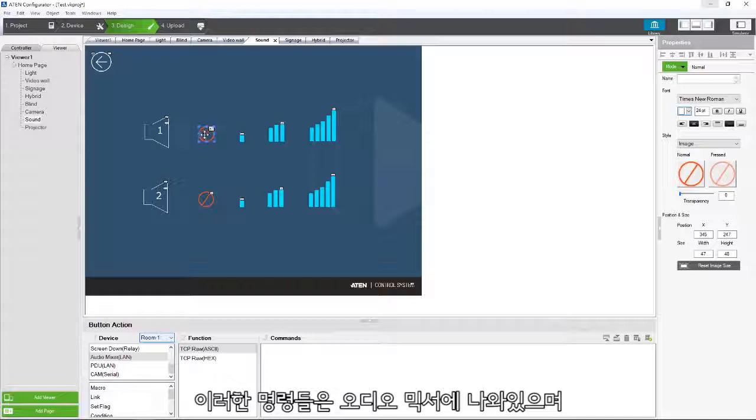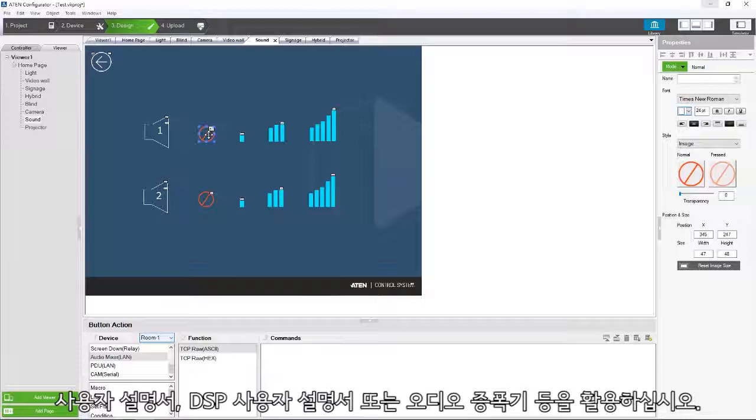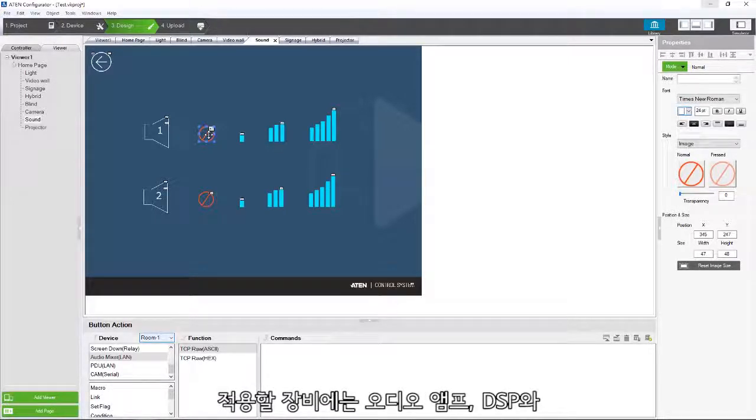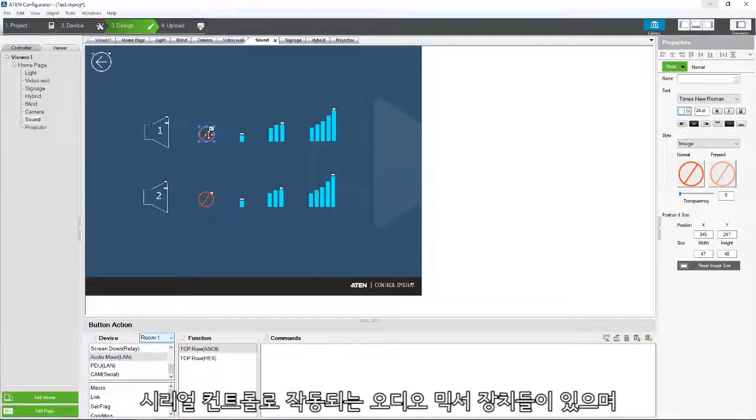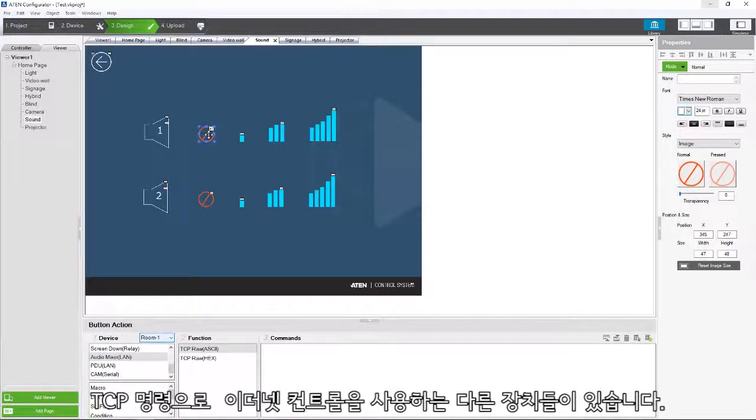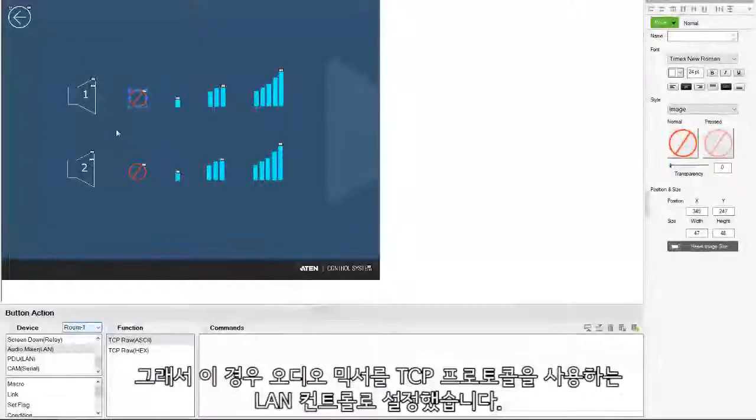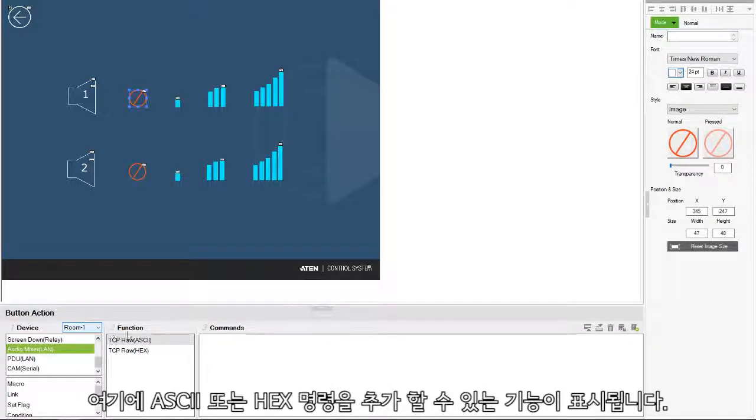Now again, those commands will be specified in the audio mixer user manual, or the DSP user manual, as well as the audio amplifier. In the case of audio amplifiers, DSPs, and audio mixers, there are devices that work with serial control, and other devices which work with Ethernet control, such as TCP commands. In this case we configured our audio mixer as a LAN control using TCP protocol, and if you click on it here, it will show the function.